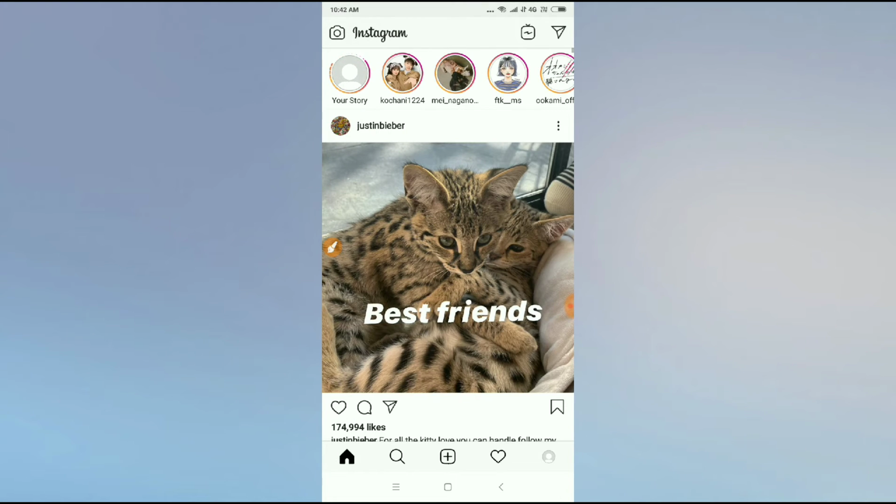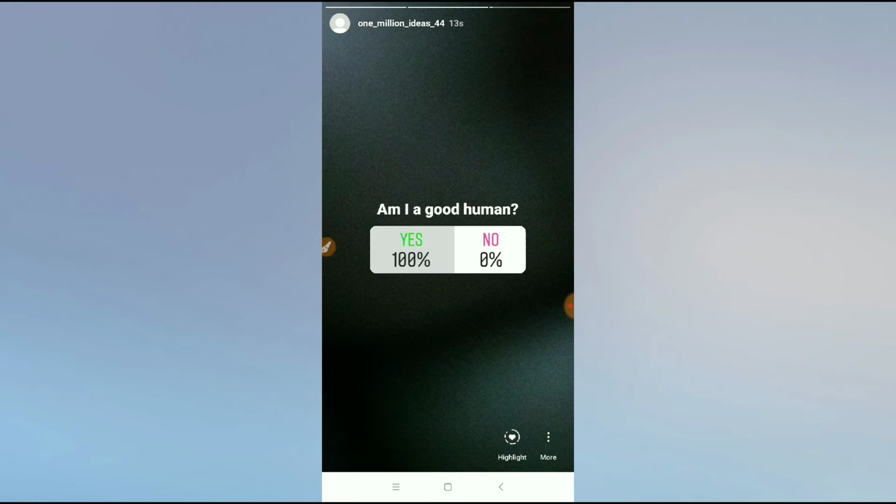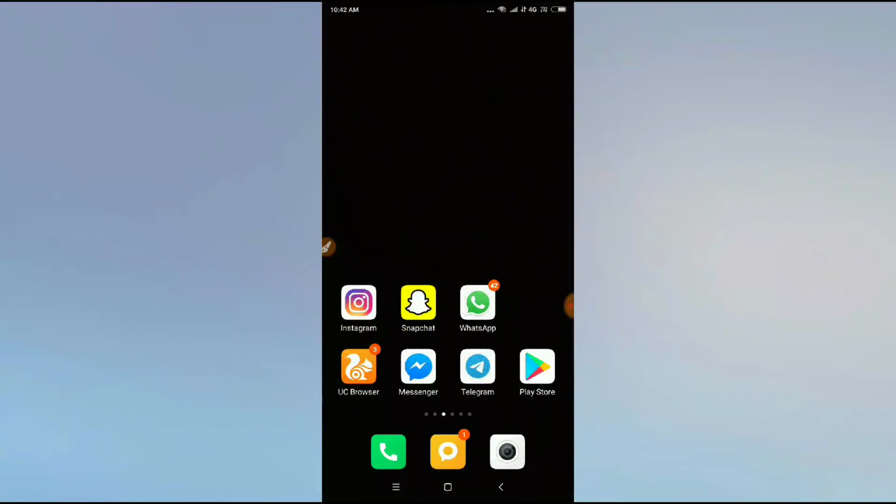So now your poll has been updated, so let's check it out. Yeah, you can see here, you can click your option also. I will just click yes. So this is how you can make a poll on Instagram.